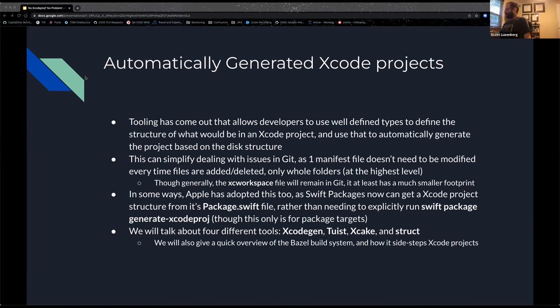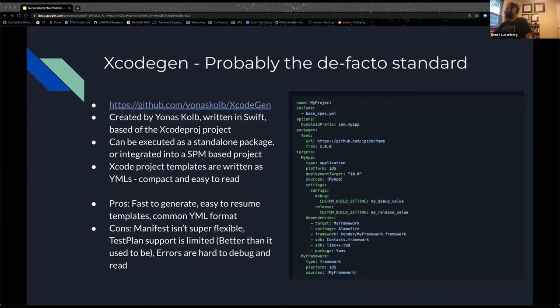So coming into this, we will talk about four different tools that help you generate your project: Xcodegen, Tuist, XcodeProj, and Struct, predominantly focusing on the first two, and I'll get into that as we go. I'll also give a quick overview of the Bazel build system, because while it's not a project generator, it does allow you to sidestep the Xcode project in a similar fashion. And as we go through this, I'll give an example of an application of this scheme.